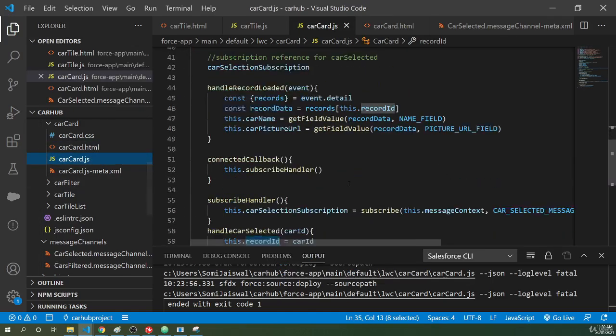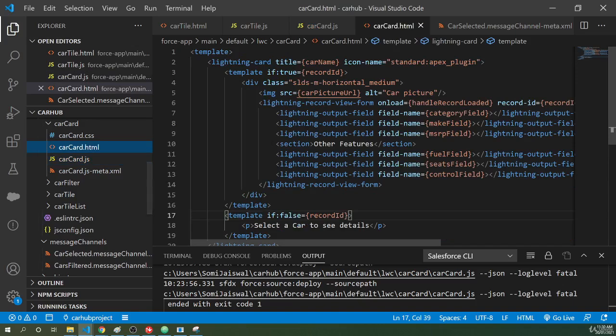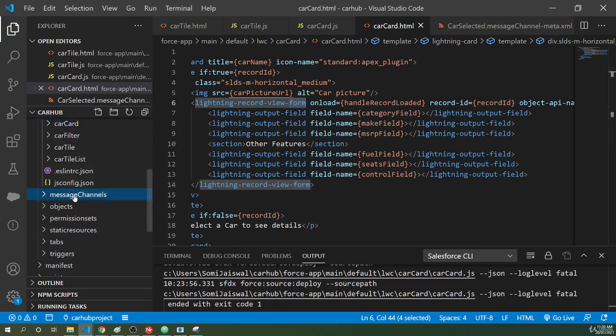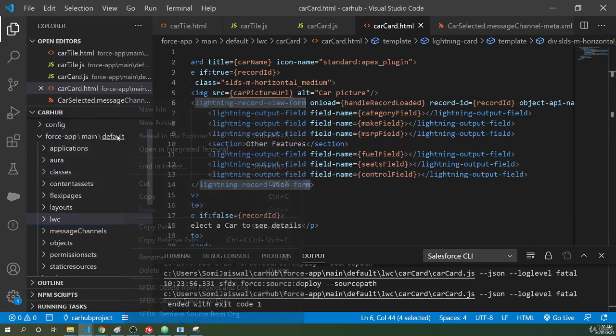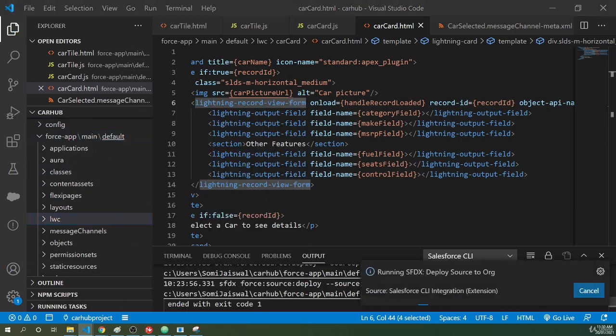And now the car record ID comes immediately, so the record ID will be available. This will load and it will call the lightning record view form and fetch the details. So let's deploy our message channel and all the components. To deploy everything, you right-click on the default folder and say deploy source to org.